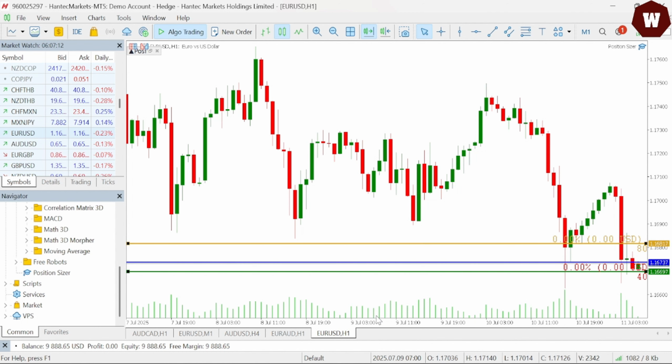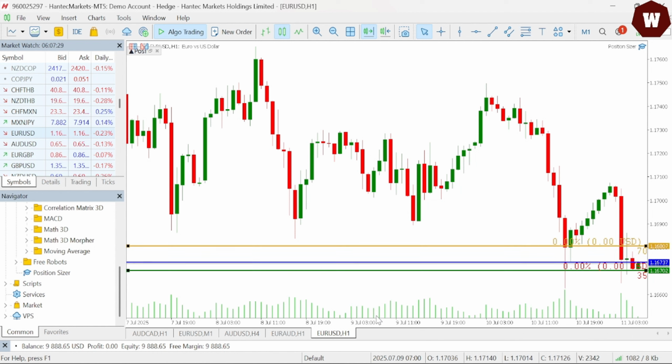And if you want to trail your stop loss, so that if you are in profit, the stop loss should be moving along to cover some of your profit, it is very easy for you to do, and it will also automatically calculate your lot size. All these things can be done very fast. Now let me show you an example.